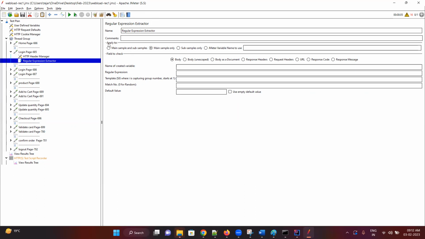Okay, now apply it to the first thing. You can write a comment saying what this is for, because if you have more extractors, it will look confusing. Which extractor is for which one? So it's always advised to write, this is for extracting session ID. And when you share the script, your teammates will also get to know what it is for.